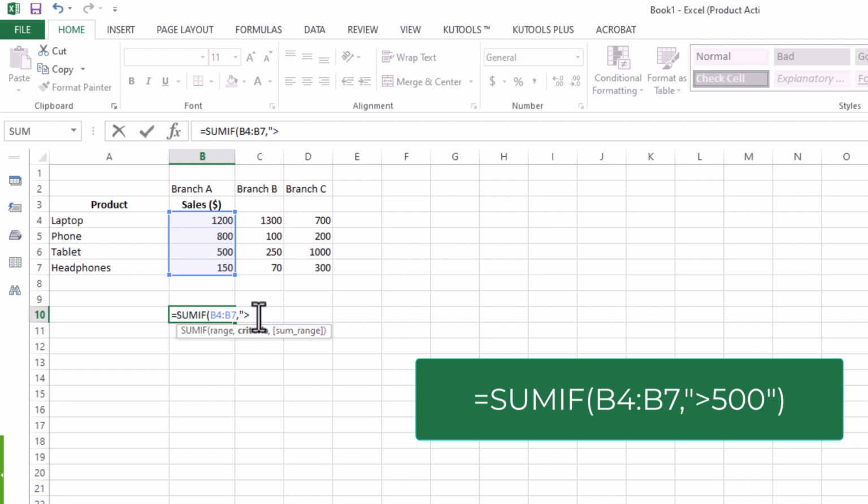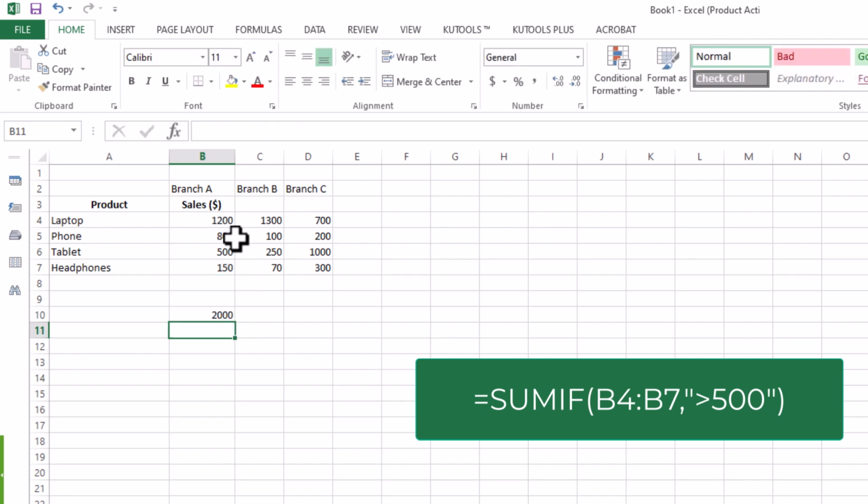So the condition reads, in range B4 to B7, find the total of cells that are above 500. Anything that is above 500, add it up. It's only going to add 800 and 1,200. That's why we get a total of 2,000. Remember, we are looking for anything that is above 500, not equal to 500. So that's one way you can make use of it.